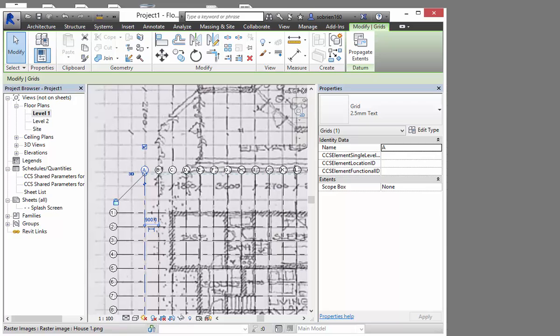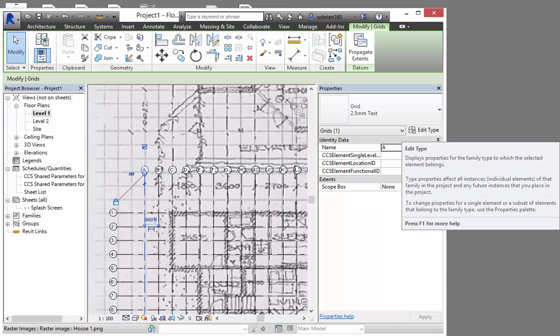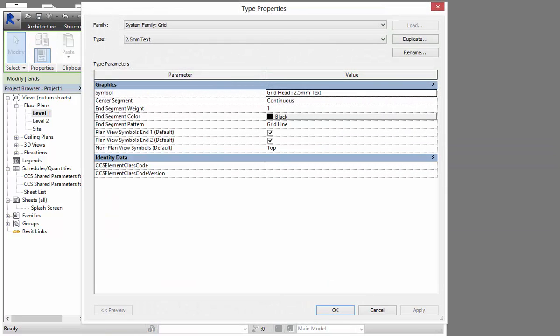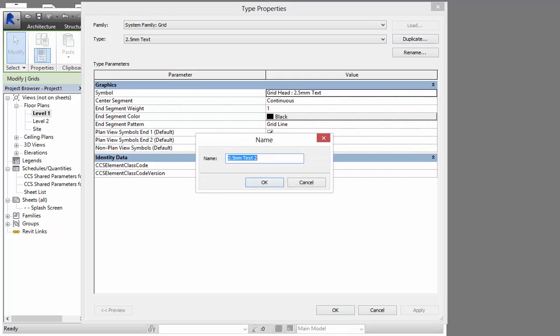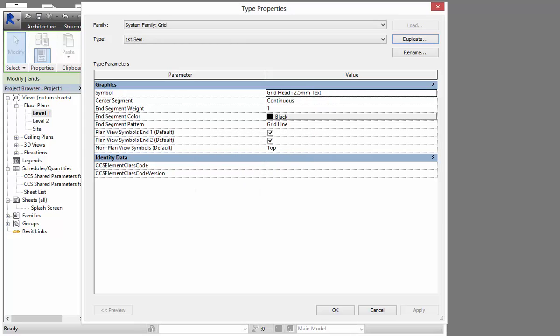The way we do that is we select the one that we want to base it on, and then we press this button called Edit Type. This will allow us to duplicate the grid line. So edit the type, and I'm going to duplicate it so we don't change the existing grid lines. We just want to make a new type of grid line. I'm going to duplicate it, and I'm going to call it first semester grid line. Okay, so now we can change what's going on in here.